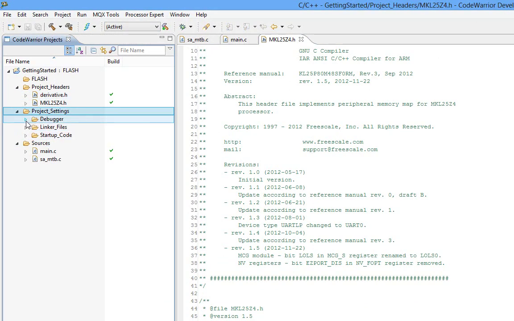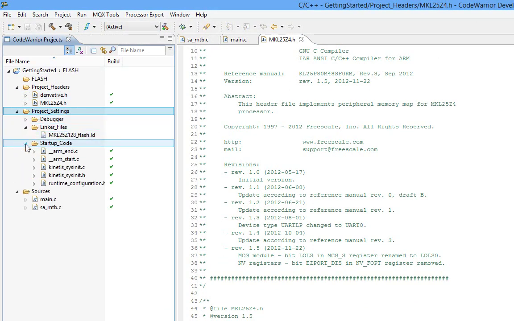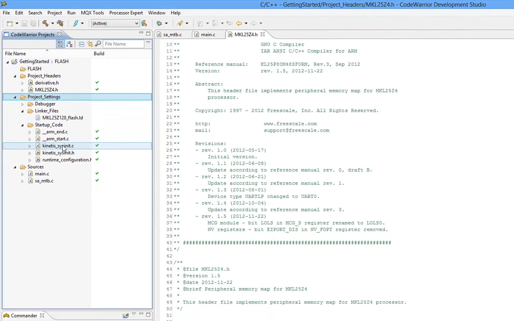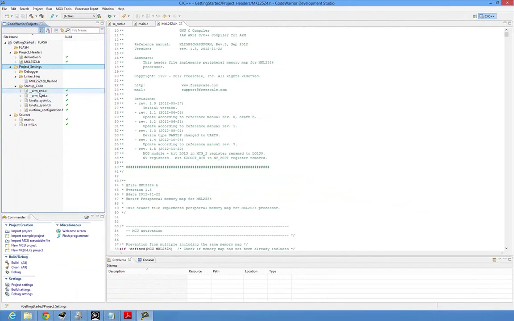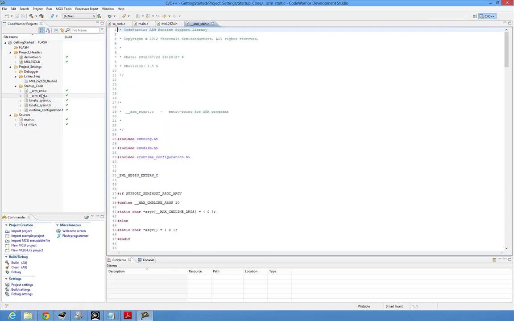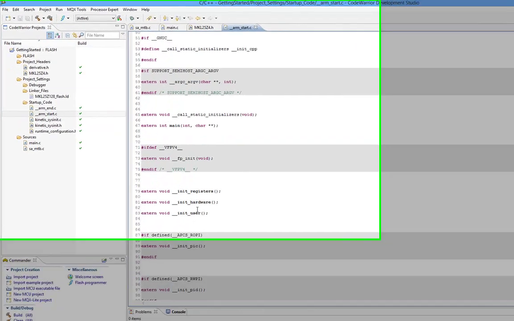Lastly, under project settings, this has some interesting files I want you to be aware of. One is startup code. Whenever a processor boots, it jumps to the reset vector. In an ARM, there is a reset vector, and we'll look in future videos at interrupt vectors. But before it gets to your main routine, there's startup code that sets up the C environment, initializes the stack, initializes variables, and whatnot. You don't ever have to mess with any of this. Just leave it alone.